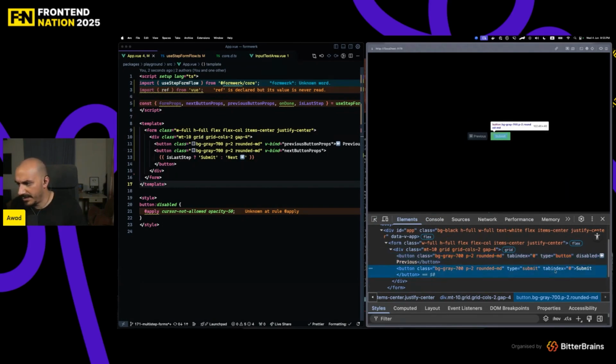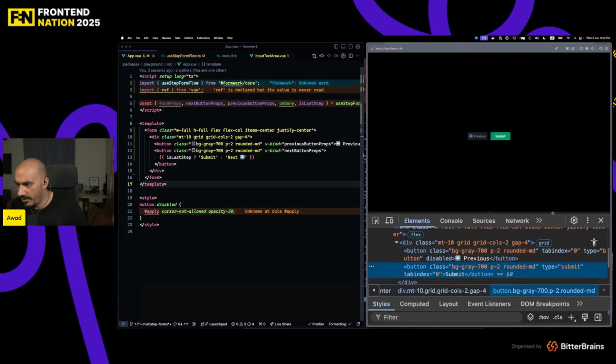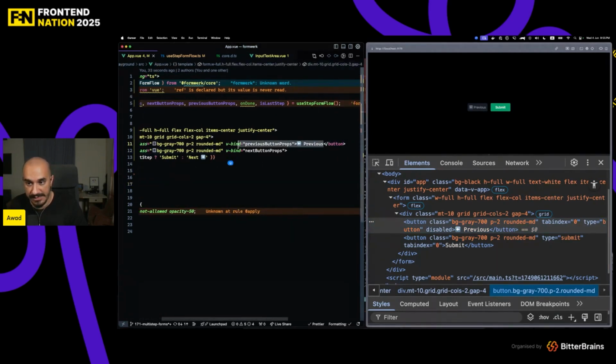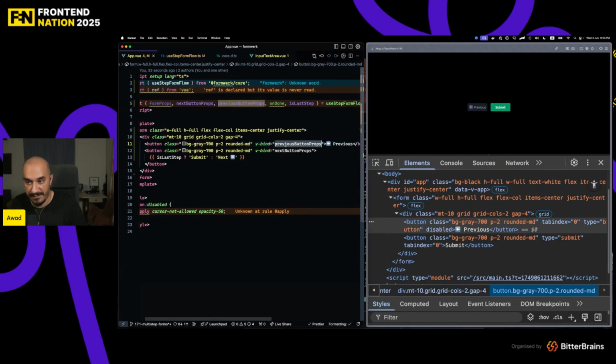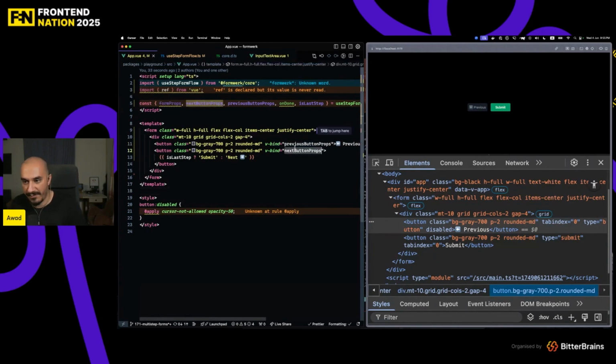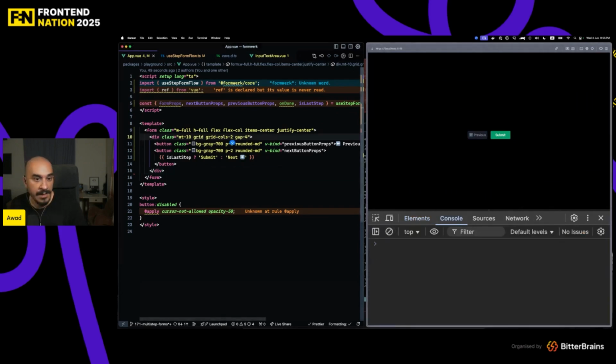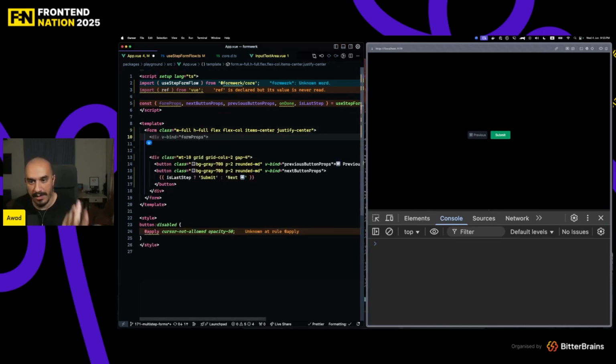but let me zoom in a little bit more. You'll notice that it disabled the previous button for you, even though we have no binding for the disabled property. This is one of the things that the previous button props does. It disables the button for you if it's the first step. And same thing for the next one. But let's do a little bit more here before we dig deeper. But first thing we need to do is define our steps, right? So how would you go around doing that?